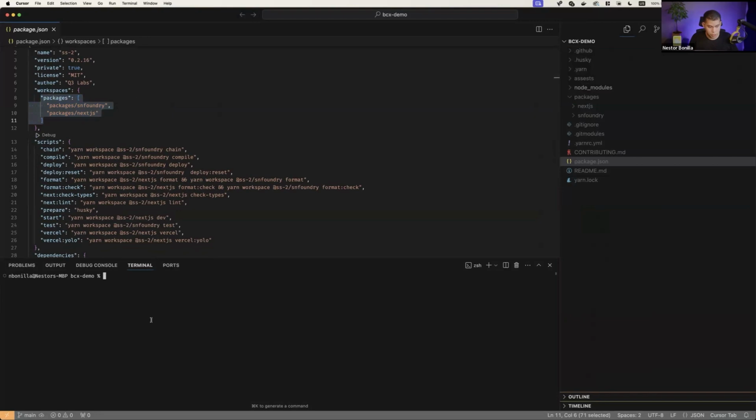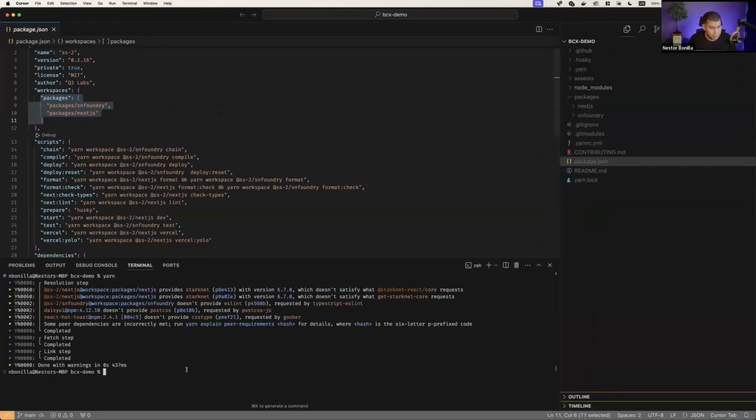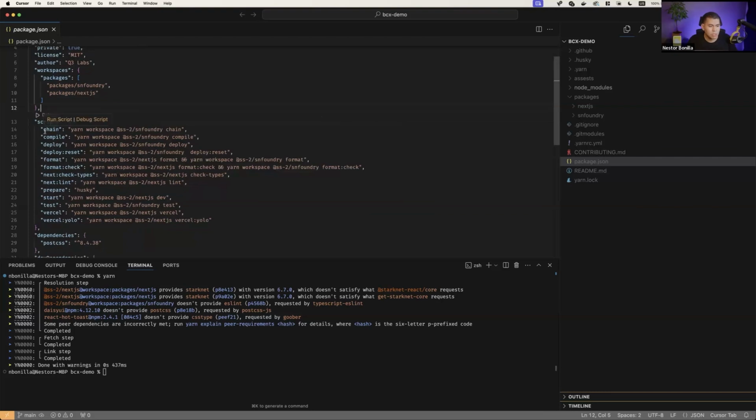So first thing, if we do yarn, you will see that they're already installed because we did that before. And then you will see a couple of scripts. Those scripts could be chain, compile, deploy, reset. And those are the ones related with Foundry. Okay, so how does that work?